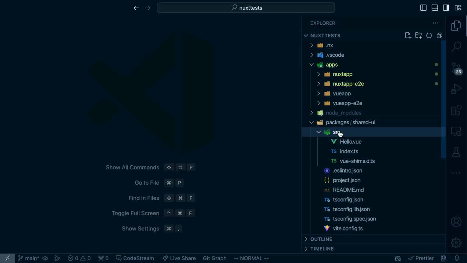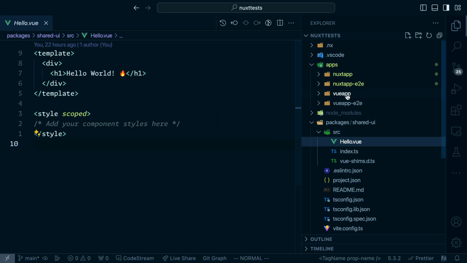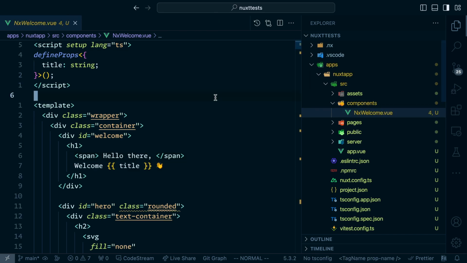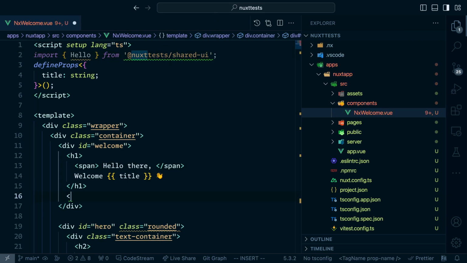Now, one of the advantages is clearly to leverage code reuse in such a monorepo. Here, for instance, we have that shared UI package with a Hello Vue component, which we have already used in our Vue app. And we can now go ahead and jump into our Nuxt app and import that same component also there.